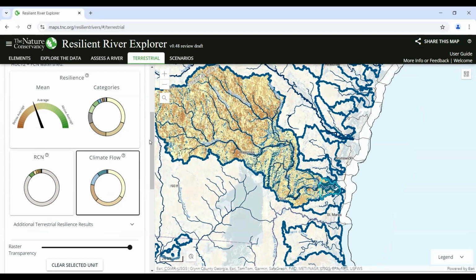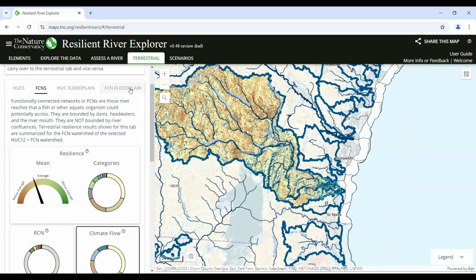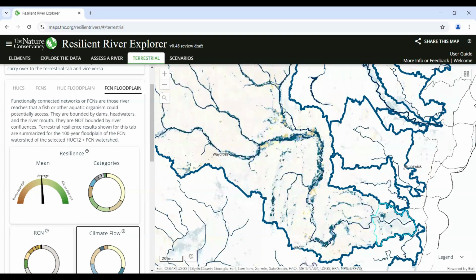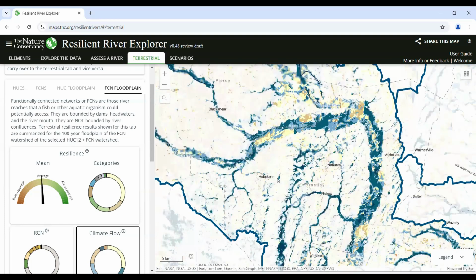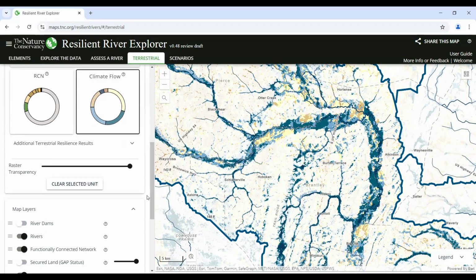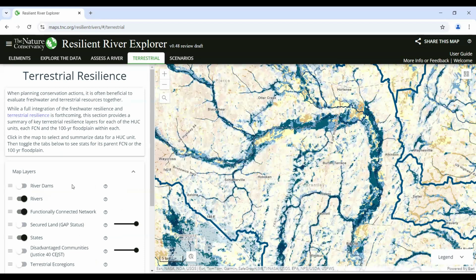The FCN floodplain tab up here will restrict the summaries to the extent of the floodplain within the FCN, which you may need to zoom in to see. You can easily change which HUC and FCN you are examining by clicking elsewhere on the map or by scrolling down and clicking Clear Selected Unit.